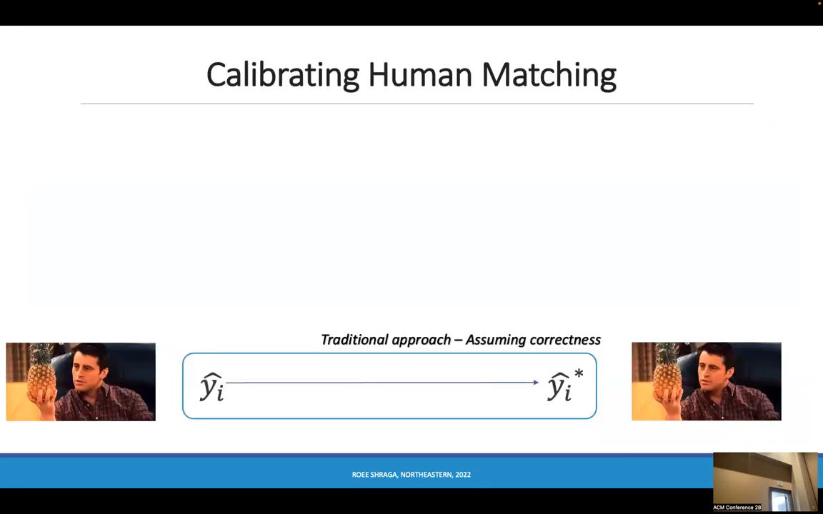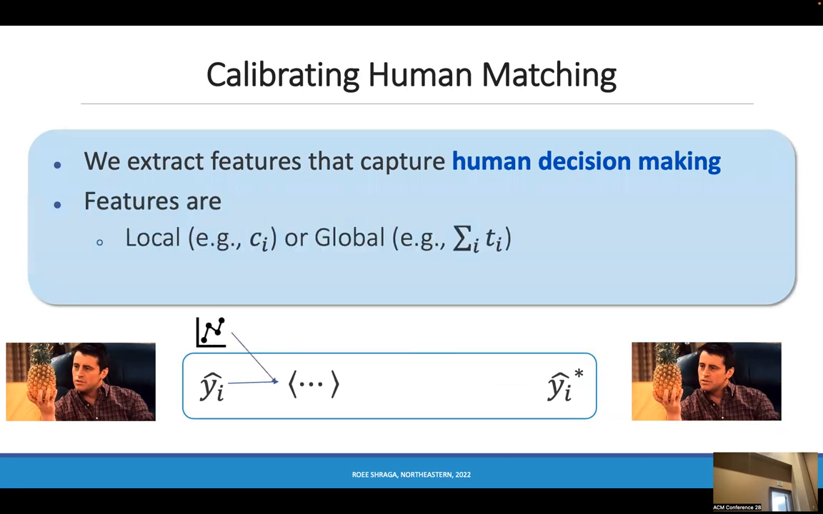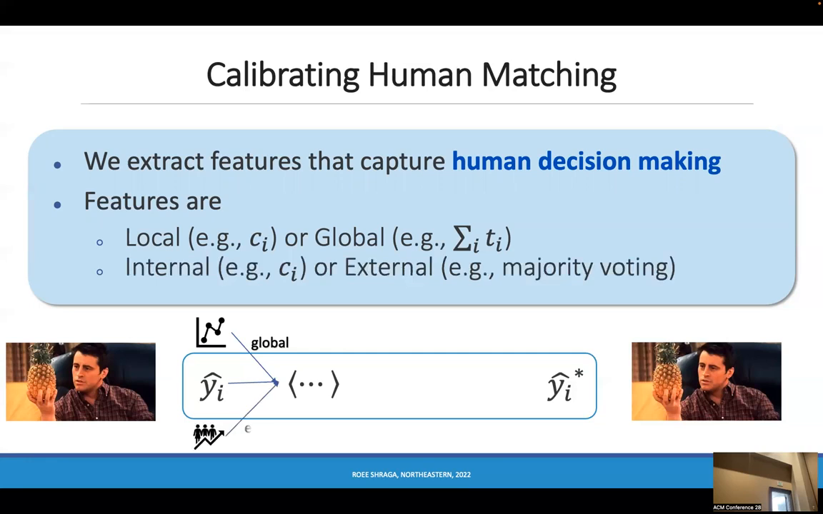So this is how a traditional approach would look like. Our human will give us a label, and then we simply use it as a label, right, to train our model. So we take an alternative approach. So we first extract features that describe the behavior of a human. Then these features can be locals. For example, the confidence that was provided, they can be global. So for example, the accumulated time is a global feature. They can also be internal. Again, internal as the confidence is an internal feature. And then they can also be external. So what others think about the same question that I am answering right now.